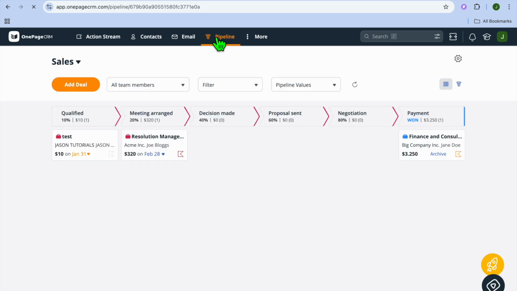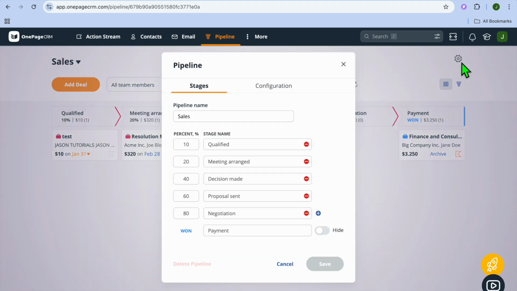And that's basically it. To view your pipeline, you could tap on pipeline from the top navigation bar, as I had shown you earlier. And if you were to go over to the top right hand corner and tap on settings, from here you can edit the different stages. So you could edit the stage name, as you can see right there.